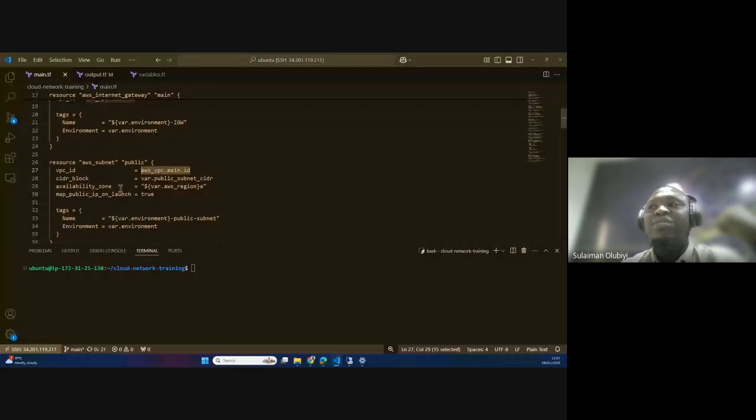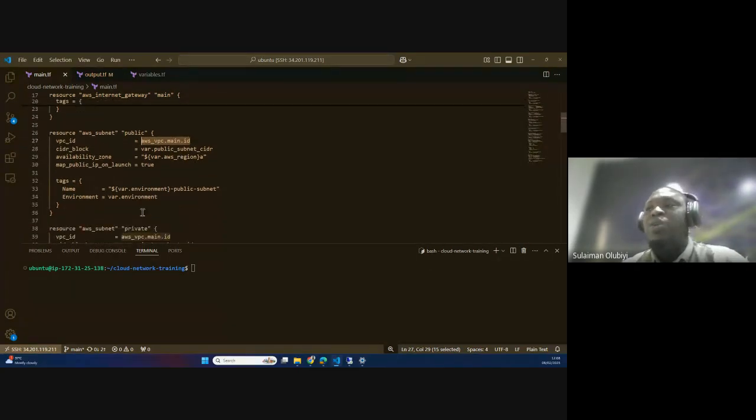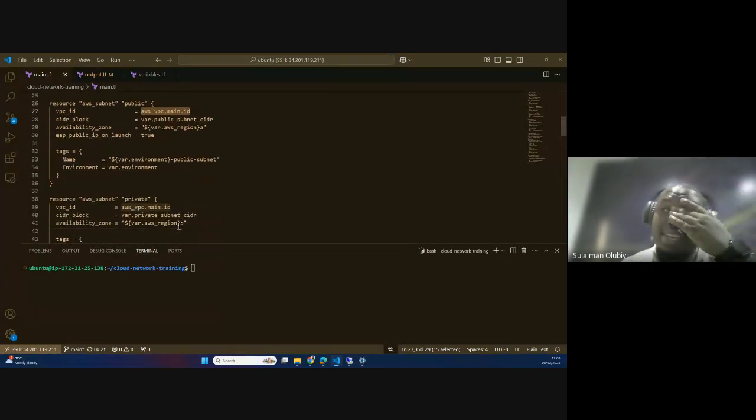You can also see the region, US East 1A. We have availability zones A, B, C, D. So we are putting this public subnet in US East 1A, and this is the name and all. The private subnet, we are putting in US East 1B. You can see that we are referencing a particular variable here. So you can see this $ sign.